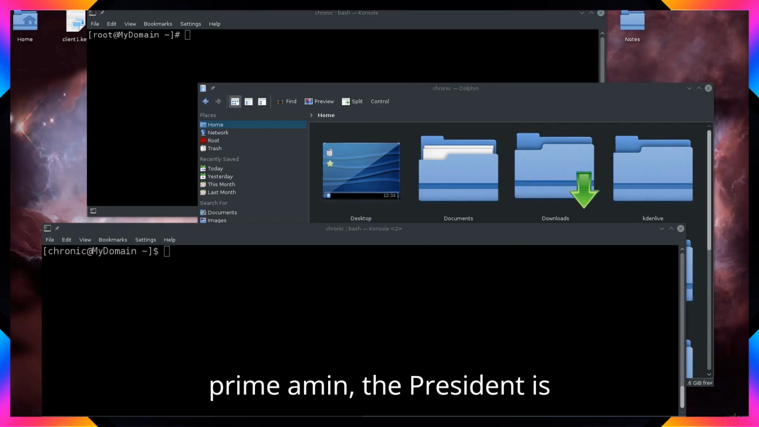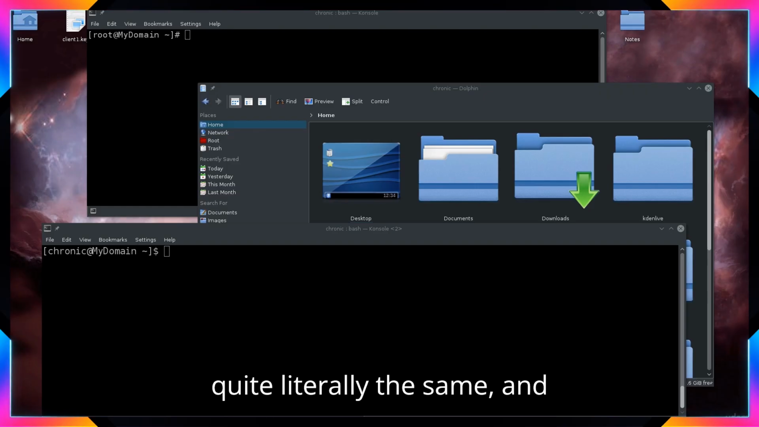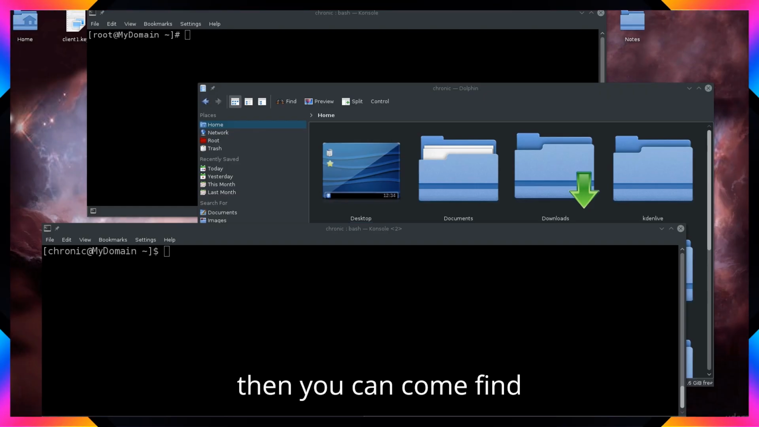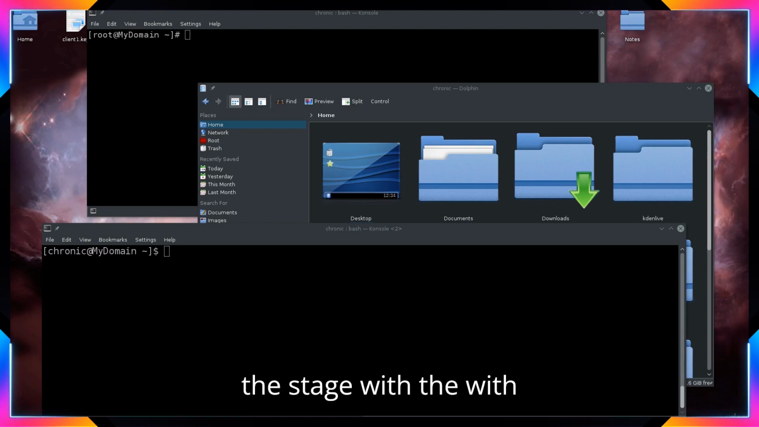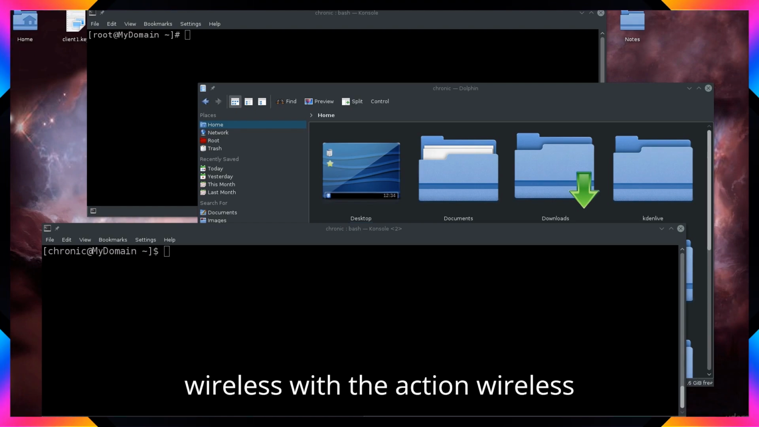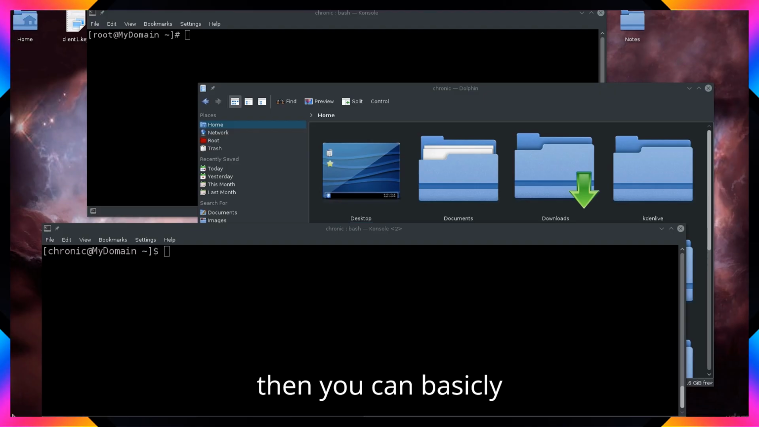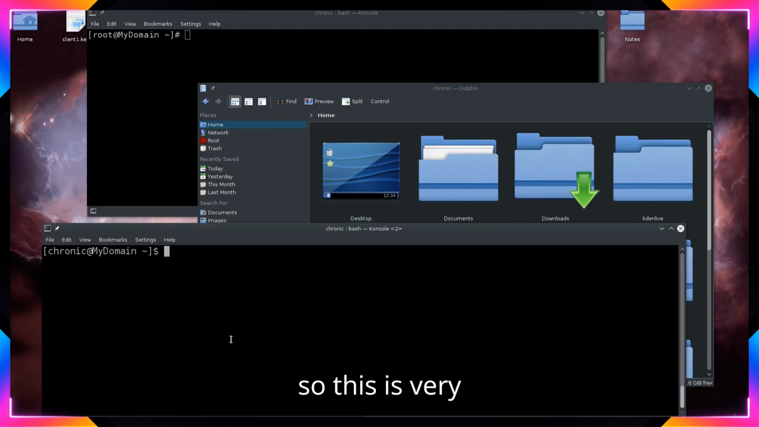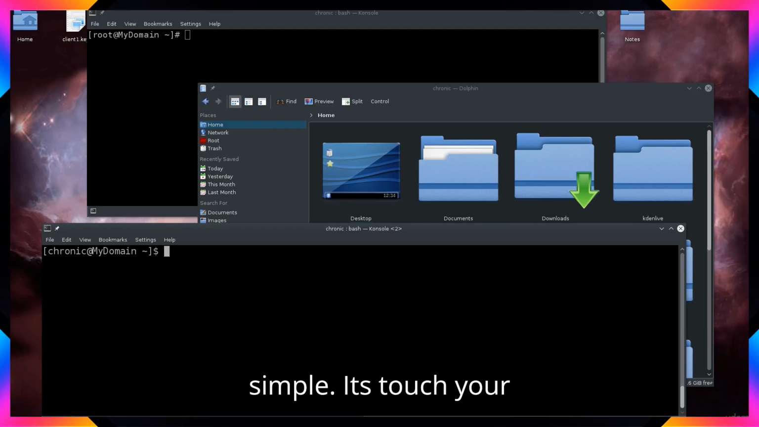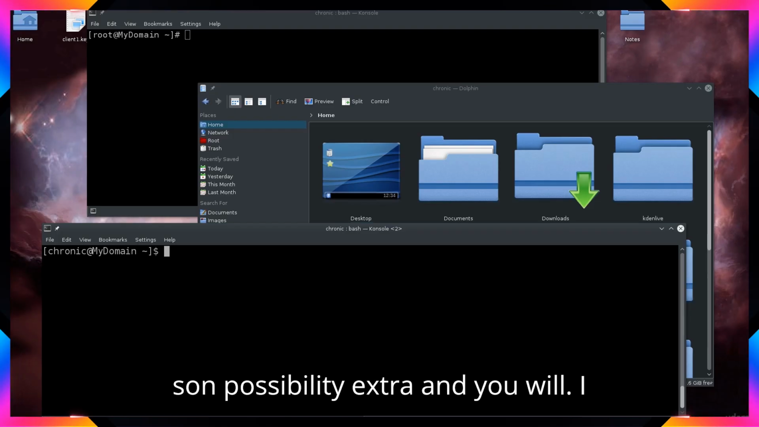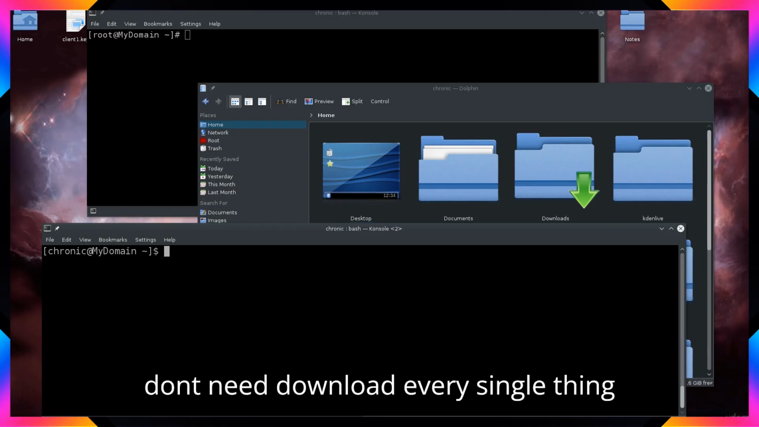Believe me, the procedure is quite literally the same, and then you can combine this knowledge with the actual creation of the wireless access point, and then you can basically be serving those sites instead. So this is very simple. There are a number of tools which you can use out there, like HTTrack, Set Toolkit, but they offer you a lot of options and possibilities.